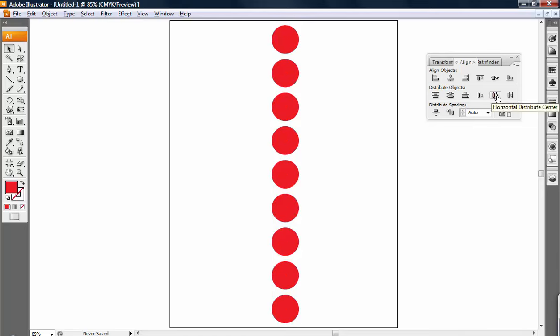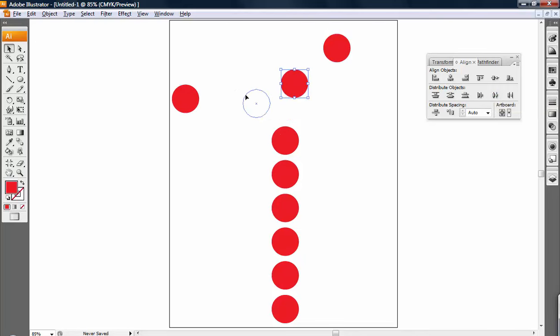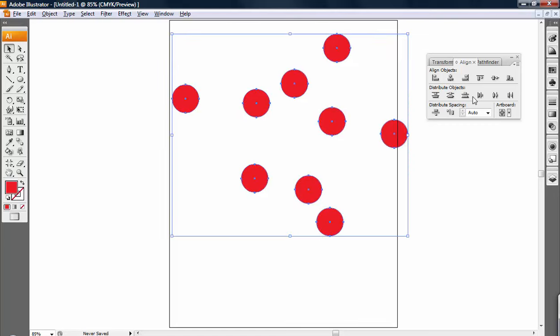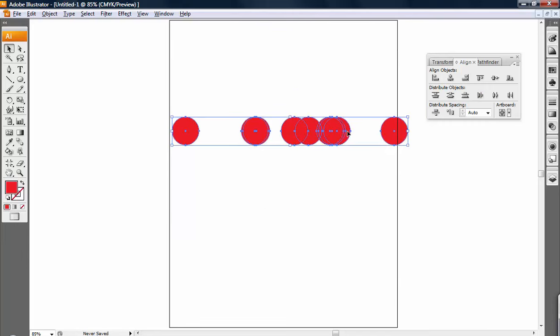And this other one that says horizontal distribute center basically does the same thing but horizontally. So that would be like if I had everything lined up this way and I wanted them equally spaced out, then I would click on this one, horizontal distribute center. And you can see that it equally spaces them.